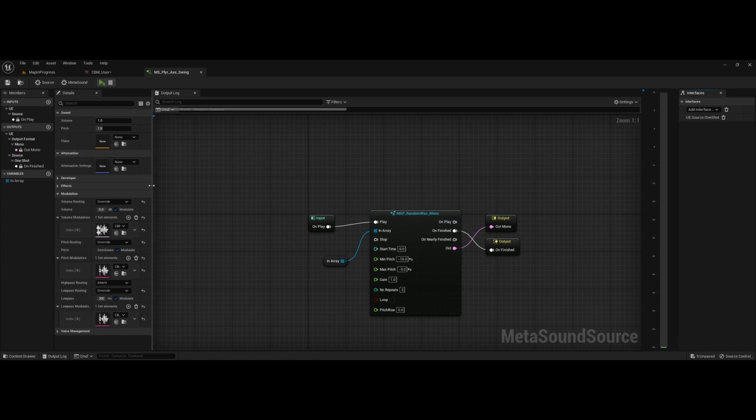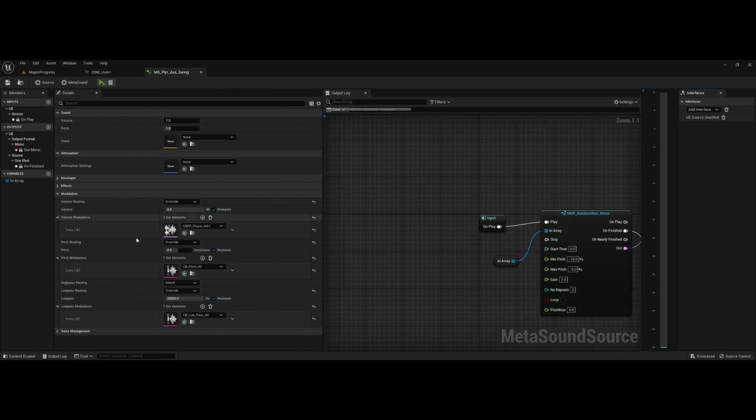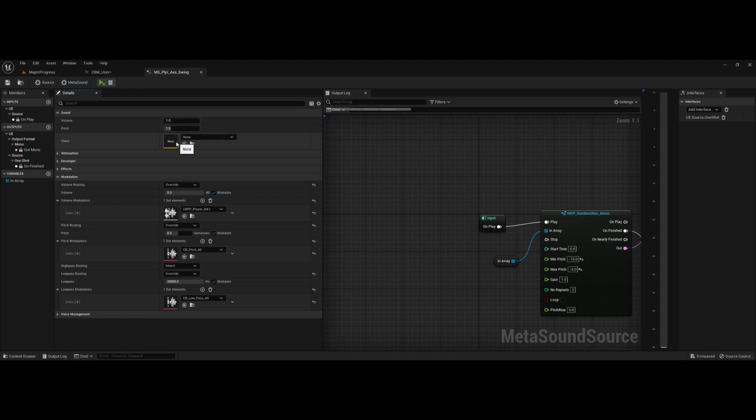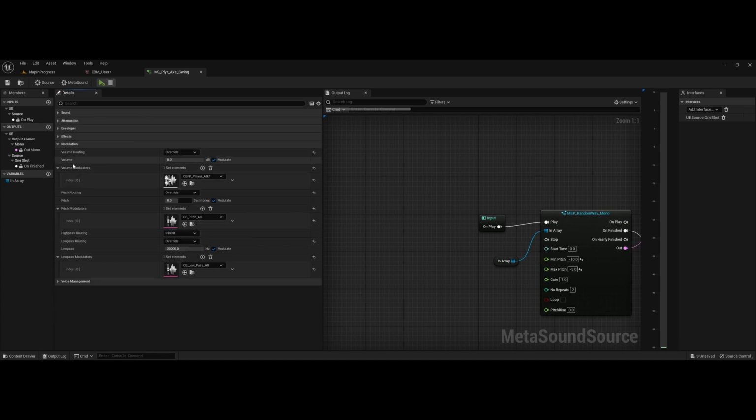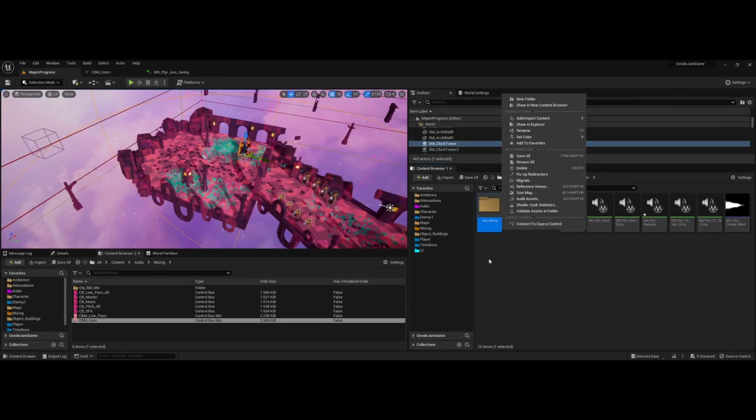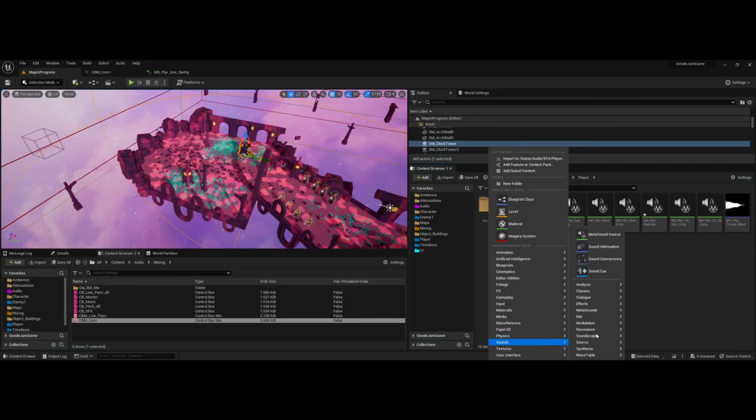In the source, this is where that all gets overwritten. So not in attenuation, not in sound class. We're not using these anymore. There are instant cases where you can use this, but not right now. So what we're doing is we're overriding the volume routing. We're modulating it using the parameter control bus parameter patch. So that would be right click, sounds, modulation, parameter patch.